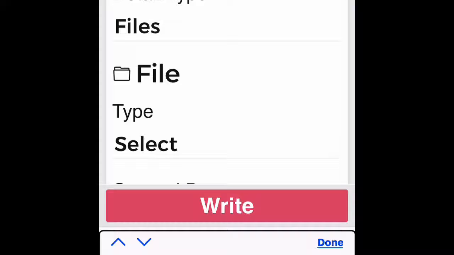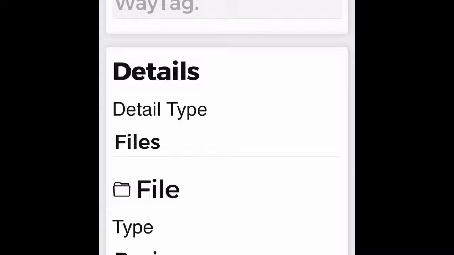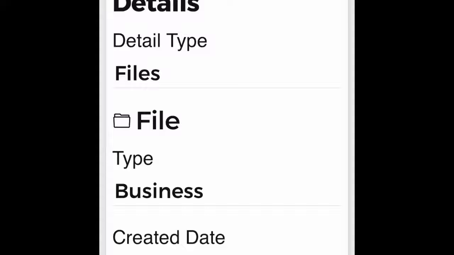So let's, out of curiosity, choose business, hit done, and see what options come up under business. You can create a date, like last updated, so when the file was last updated.